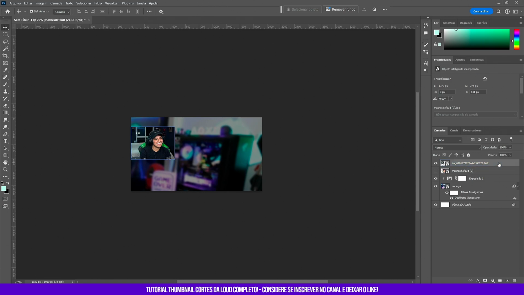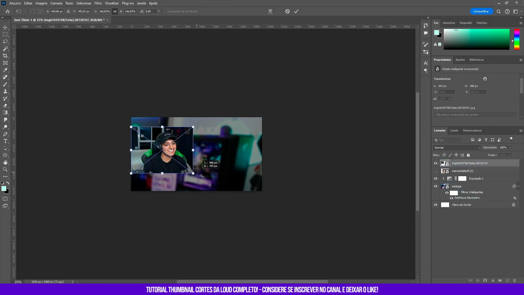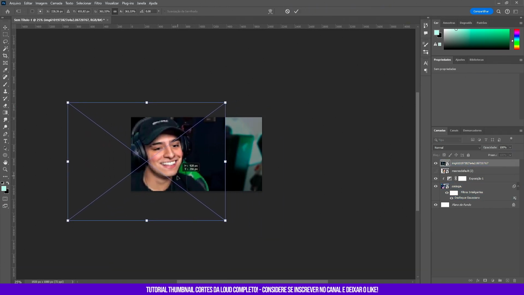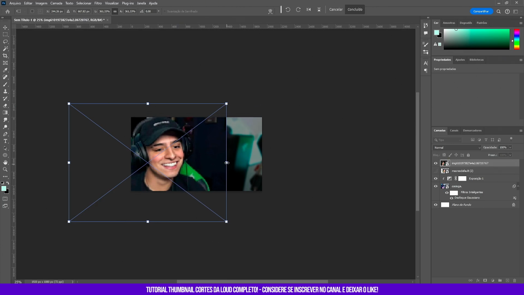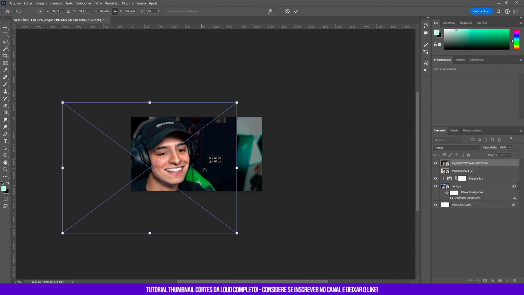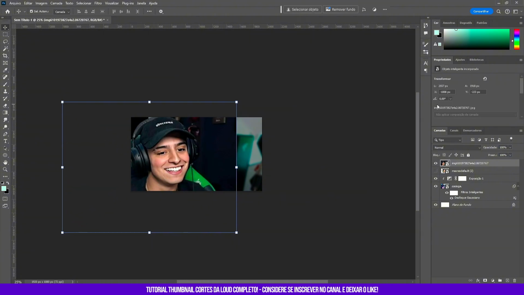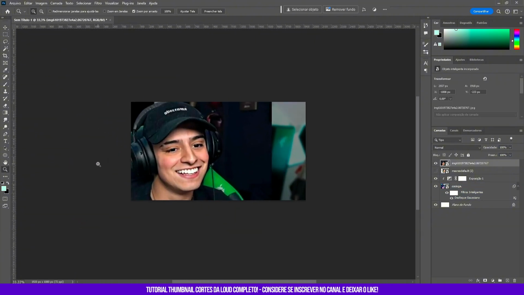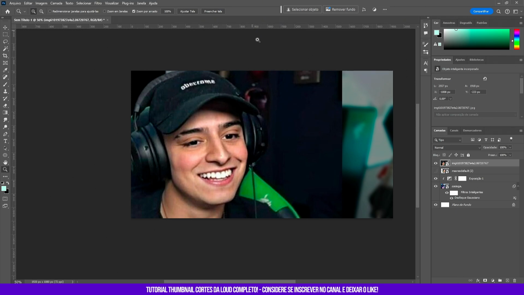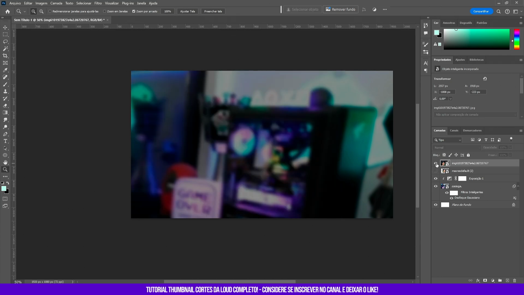I took this image here. It's also a smart object. It's important so we don't lose quality. I'll fit it more or less here so we can get an idea of how this composition will look. And now I need to remove my character from this background, because this background will get in our way as we want to use the background that's in the image below.